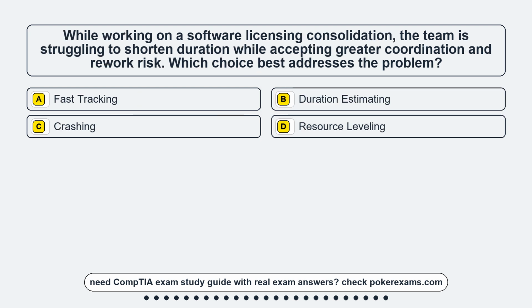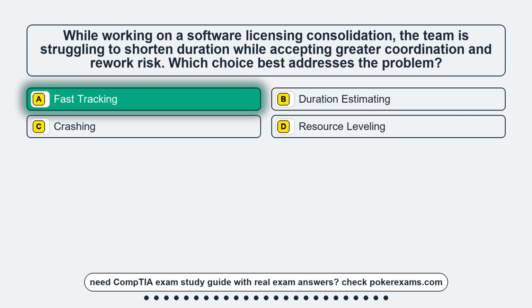Question 6. While working on a software licensing consolidation, the team is struggling to shorten duration while accepting greater coordination and rework risk. Which choice best addresses the problem? Option A, fast tracking. Option B, duration estimating. Option C, crashing. Option D, resource leveling. The correct answer is option A, fast tracking.